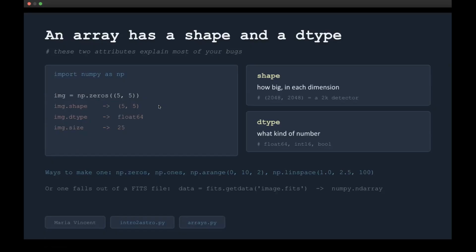D-type tells you the data type of the numbers in that array. It's float64, which is the default data type of all numbers in a NumPy array. But if you want to save space, you can go to float32. You can also have integers instead of floats if you know that you're not going to use a decimal point ever. The other thing is size. Size tells you the number of elements in that array.